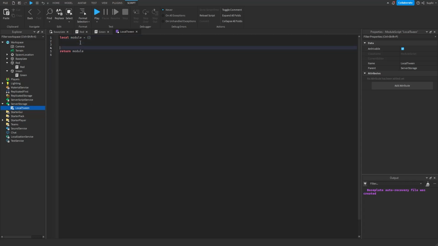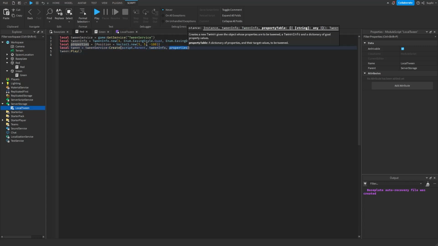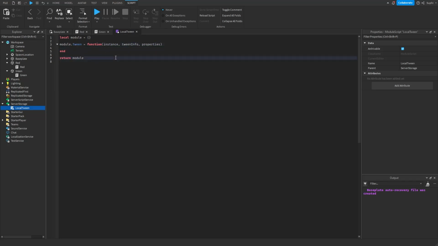And inside of this module script, I'm going to create a function, and this function is going to be called tween. And this function is going to work like the tween service's create function. So it's going to take in an instance, a tween info, and properties. So we can see we've created a function that takes in an instance, tween info, and properties.